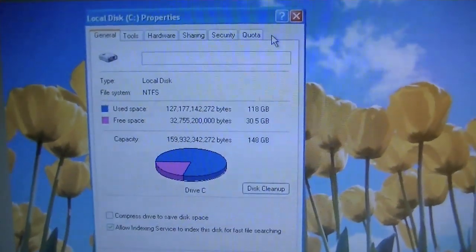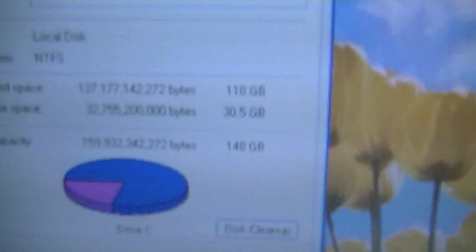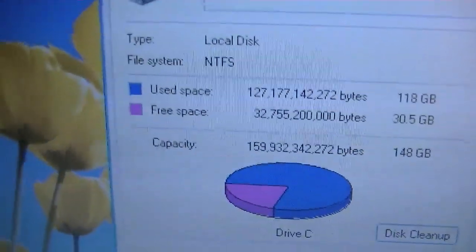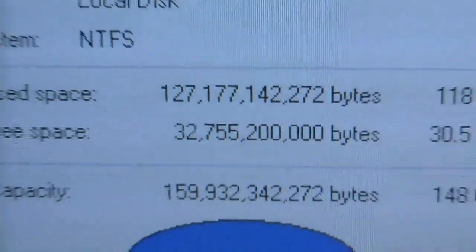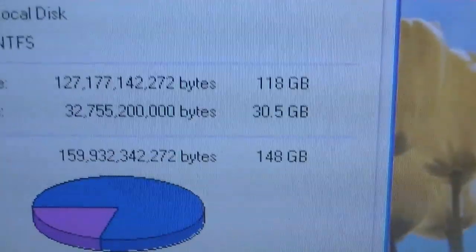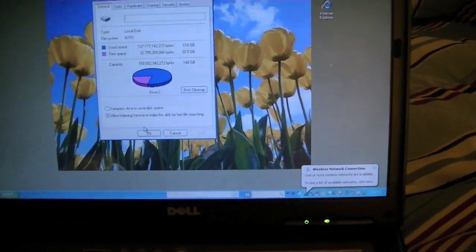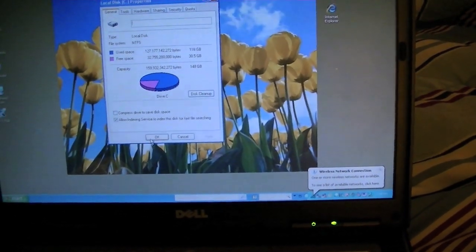Okay, so after running disk cleanup, I now have 30.5 gigabytes free. Before, when I said 28 gigabytes free, I was reading from right there. So relatively, I now have 32.75 gigabytes free. But yeah, I'm going to go ahead and start deleting programs that are not needed.